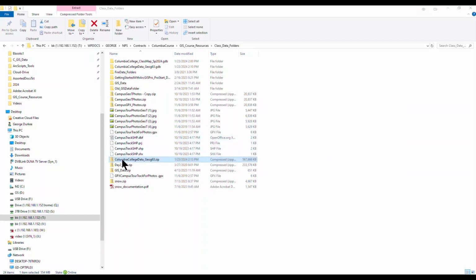Now here's your Columbia College data, Geography 63 file, and it's a zip file. And inside of that is the geodatabase that we'll unzip. Now you can either unzip it wherever you downloaded it to, and that might actually be easier, but I'm going to drag it over and then I'll unzip it.